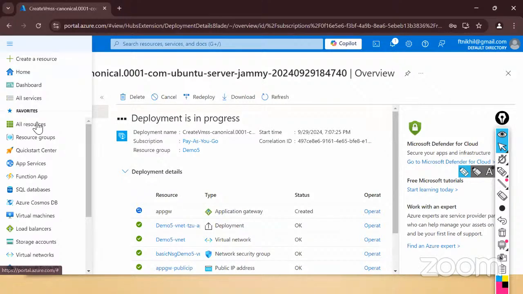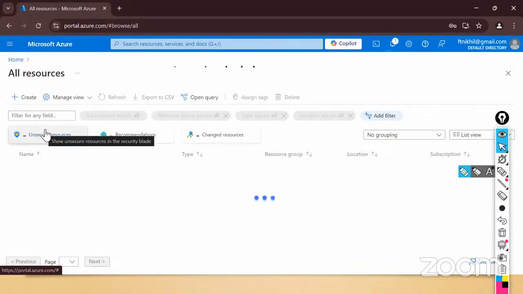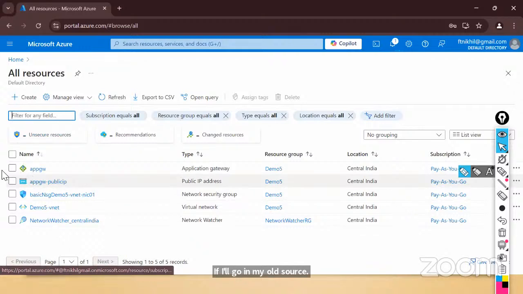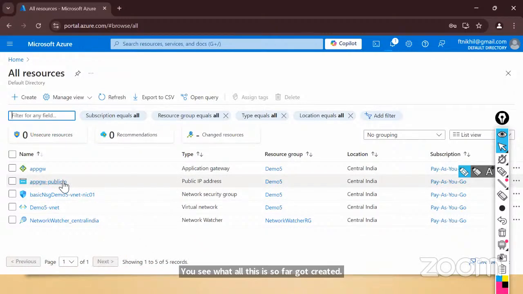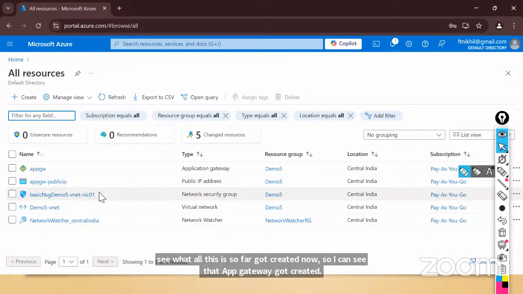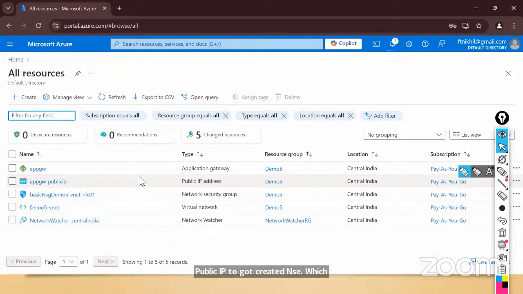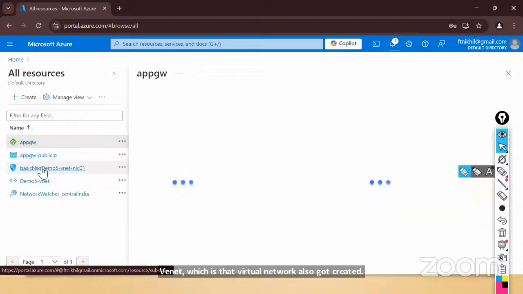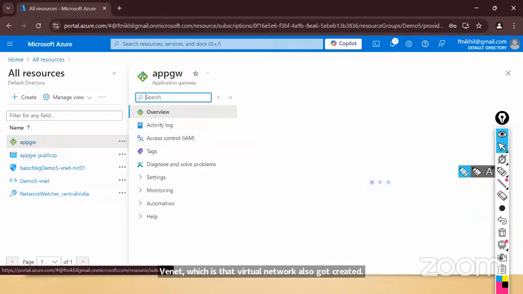If I go into all resources to see what resources have got created so far, I can see that the app gateway got created, the public IP got created, the NSG which is attached to my virtual machine scale set got created, and the VNet, which is the virtual network, also got created. So if I go into the application gateway, meanwhile other resources are getting created, right?